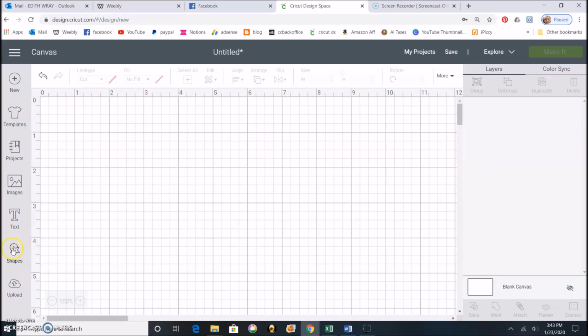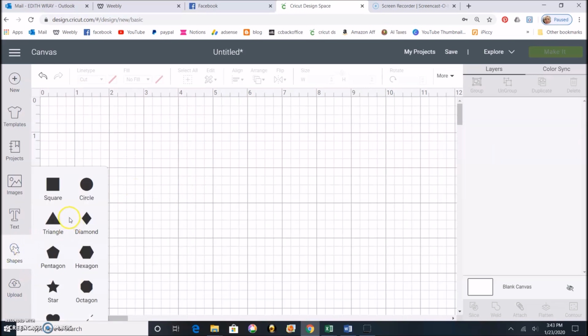Now we can go to shapes. The shapes are: you have a square, circle, triangle, diamond, pentagon, hexagon, star, octagon, heart, and then your score line. And I have no idea why mine are so low right now. Oh, it's because I've got this around it where I'm recording.